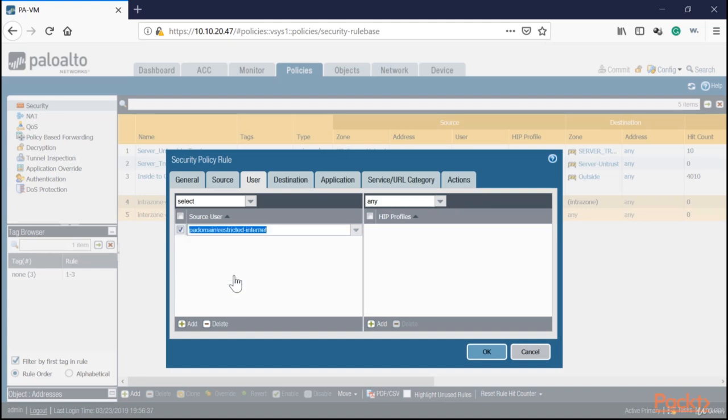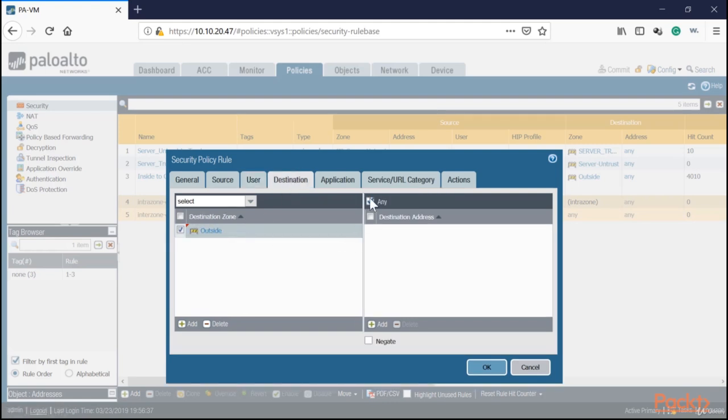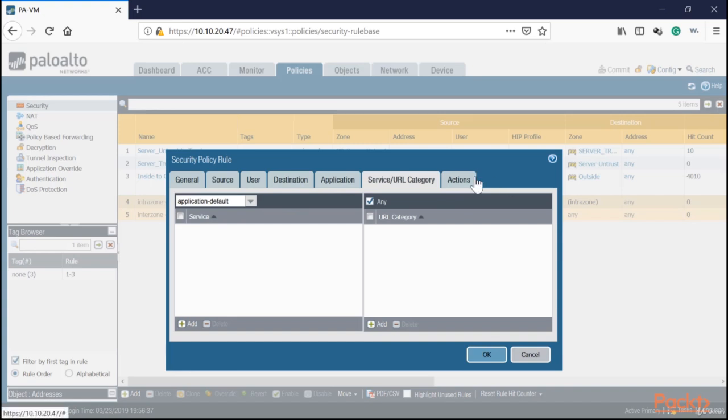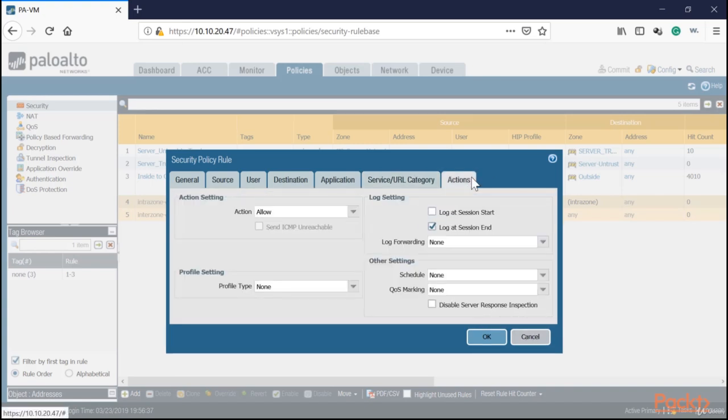So let's select restricted internet because that's our restricted internet policy. We now know that everyone that is inside that group will no longer be able to go online. I'm going to say destination outside, basically anywhere on the outside. Application we'll just leave as default, same with the service, URL and category. And in our case, the action will be a deny.